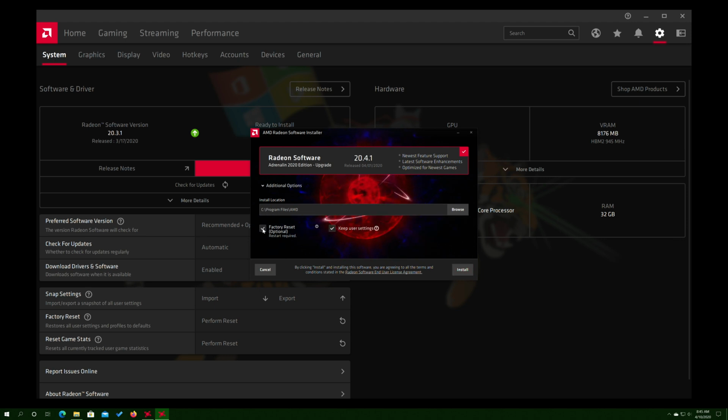Once you select this, it actually asks you if you want to keep your settings too. This just saves your current Radeon settings profiles and reapplies them after the installation. If you really think that you have a problem, I would actually uncheck this as well, because keeping your user settings around, who knows if that actually is part of the problem. But if you want to do a factory reset, basically a clean install, this is the way to do it.